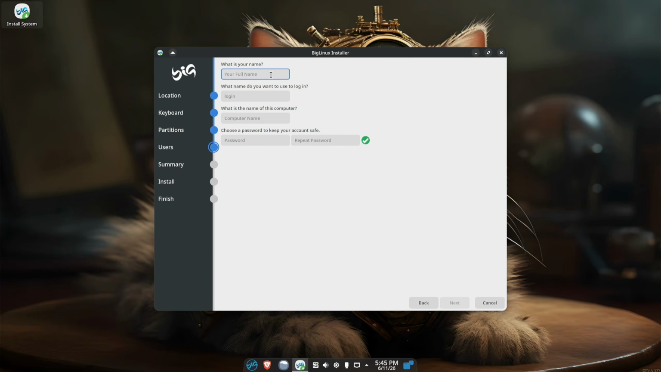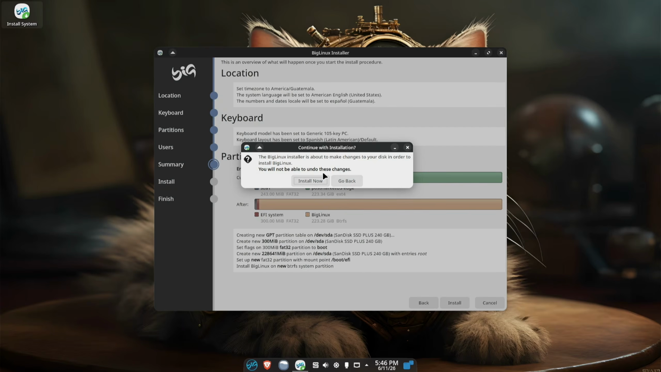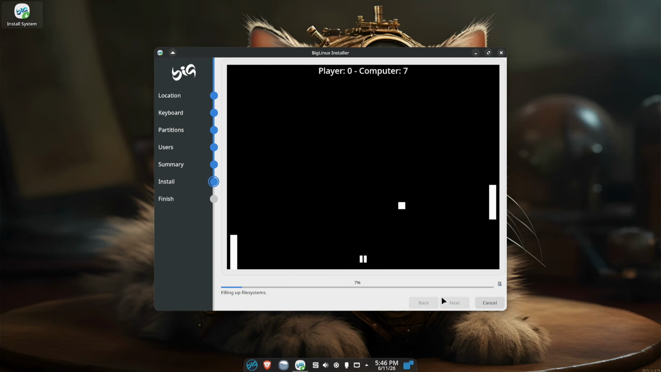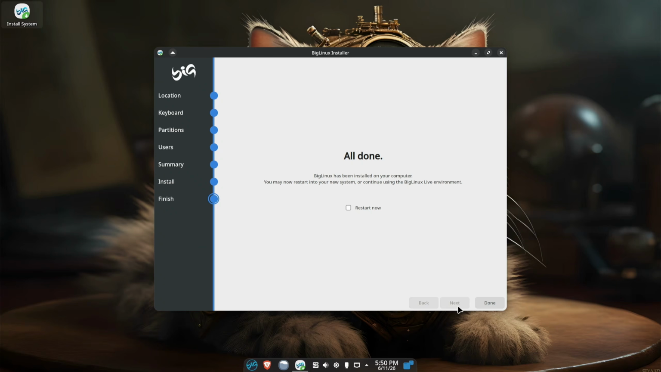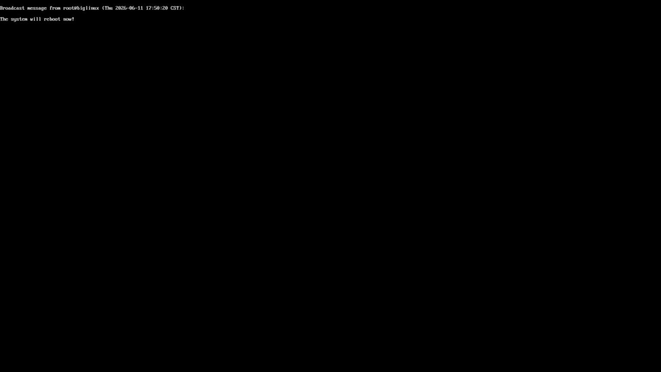It asks for our name, username, computer name, password, and its confirmation. Then Next and click the Install Now button. The installation begins. If you want to play while it installs, you can. BigLinux is from Brazil, based on Manjaro and KDE. We check Restart Now and press Done. This will restart the system so that all changes made by the installer can take effect.